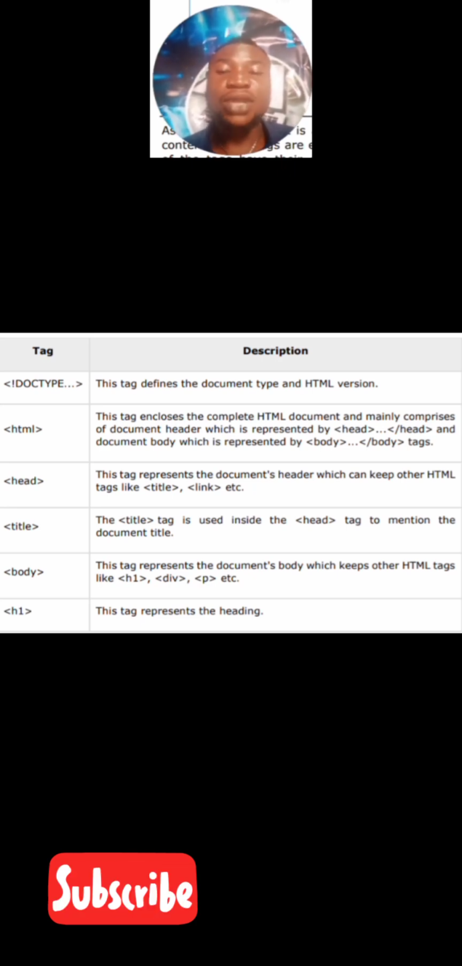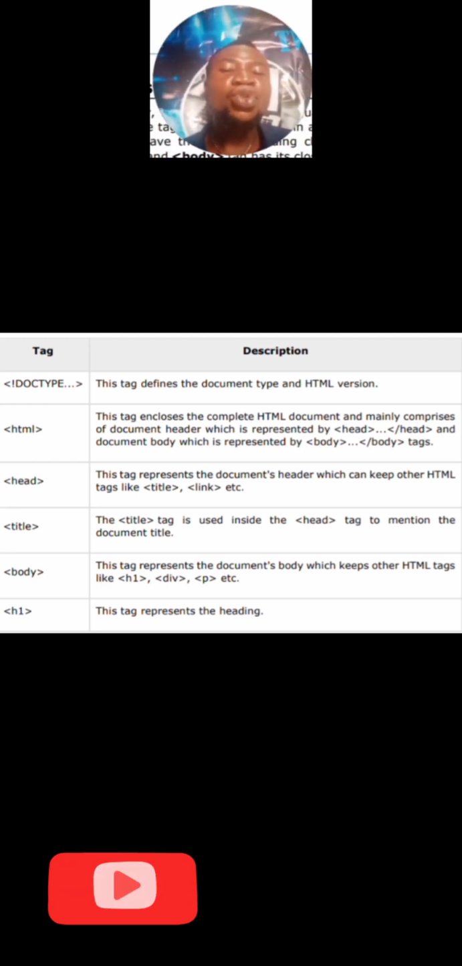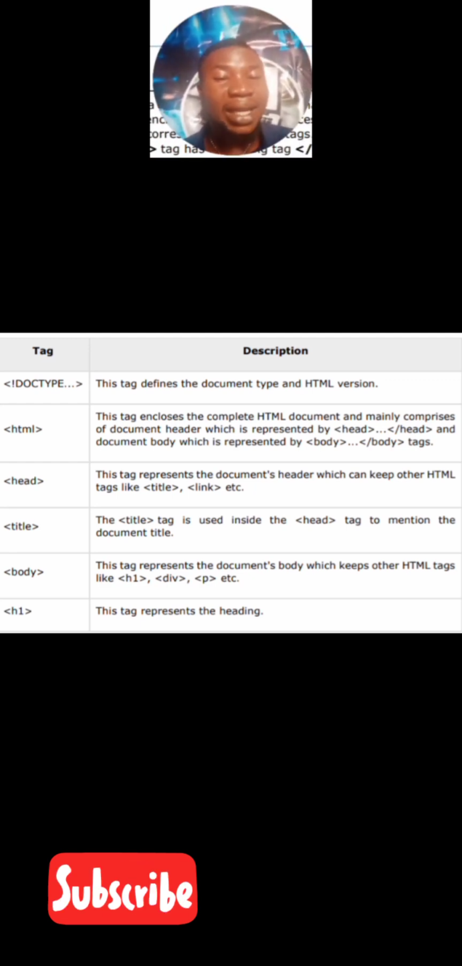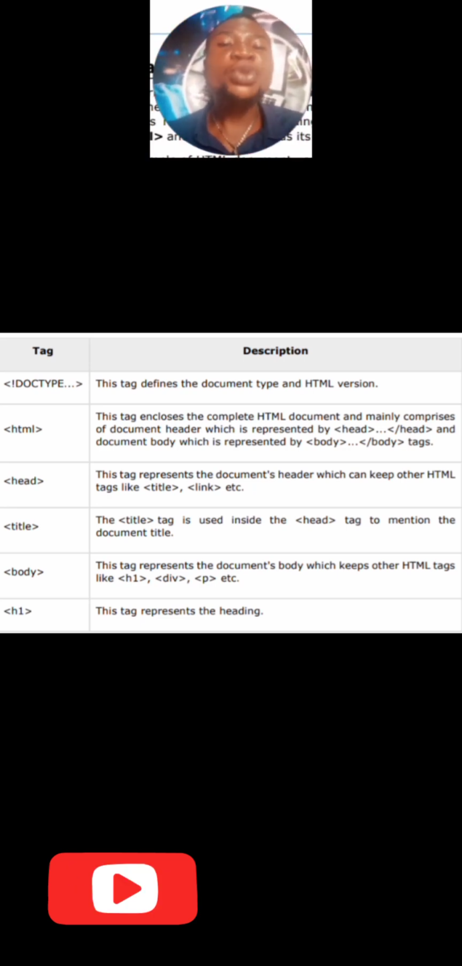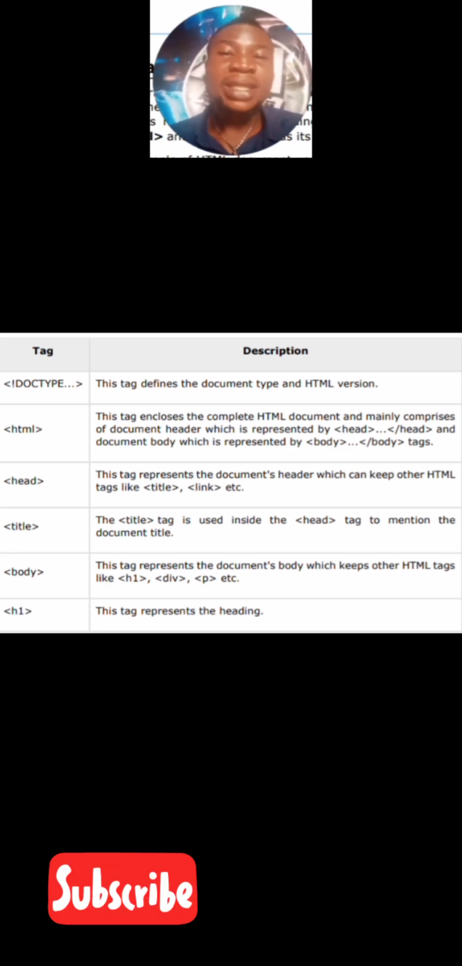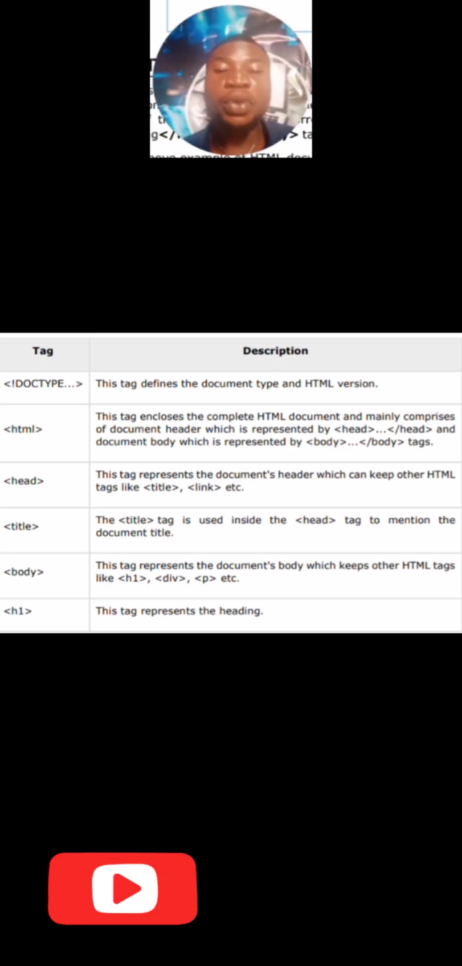Now what is this title tag? Look at this tag. Now we have the title tag. Can you see that title tag? The title tag is used inside the head tag to mention the document title. So the title tag will help you tell the compiler, and the compiler will tell the browser, that this is the title of your page. Are you getting it now?